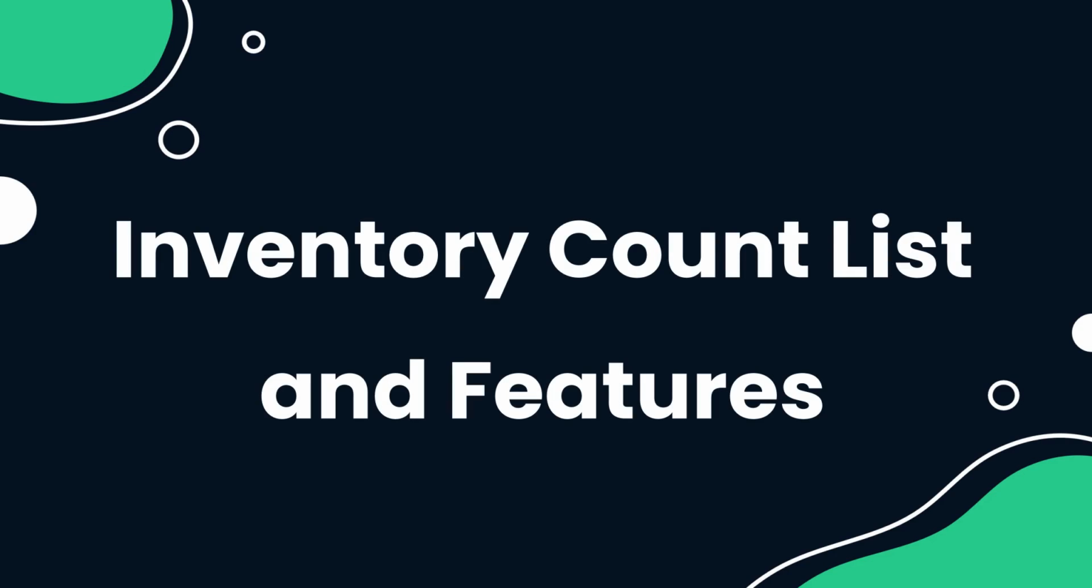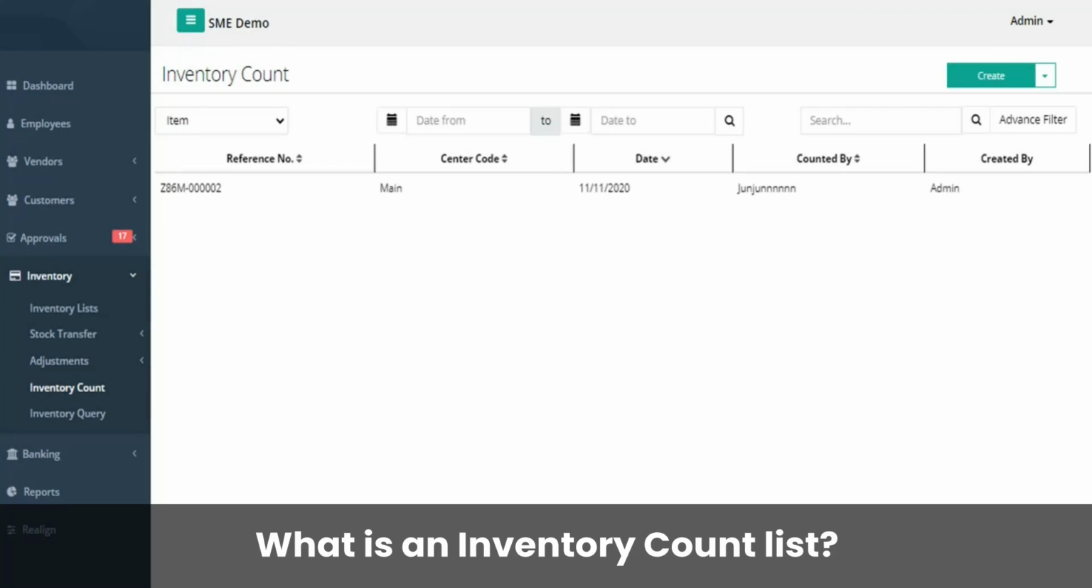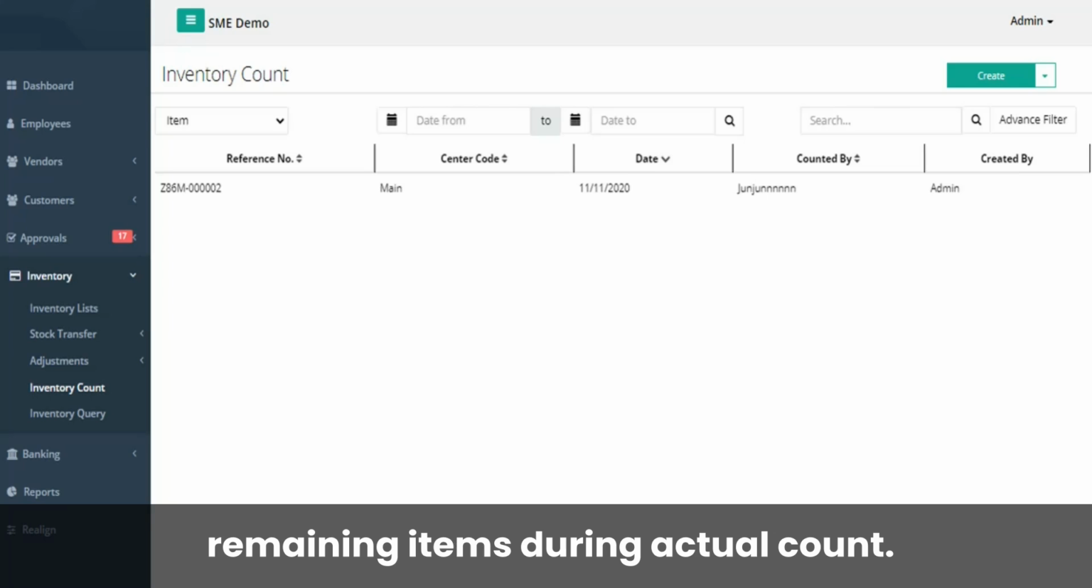Inventory count list and features. What is an inventory count list? This is where we record the actual remaining items during actual count.